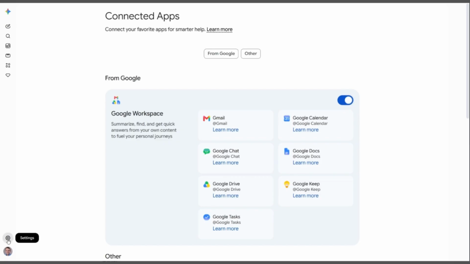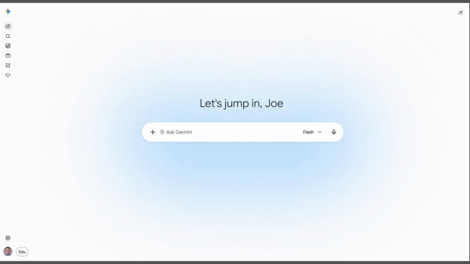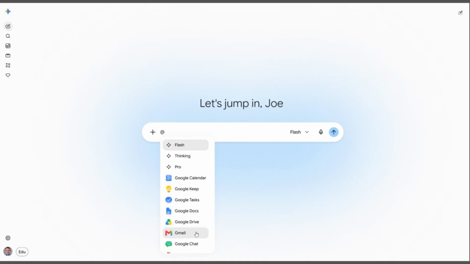Click the gear icon in the lower left near your picture. Select Connected Apps and make sure the toggle for Google Workspace is on. Connected apps allow Gemini to interact with the rest of the Google suite from within the Gemini interface. We've explored using the @Gmail feature to search email in a previous quick tip.